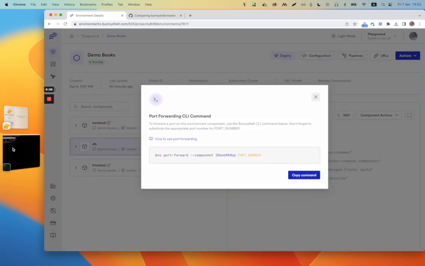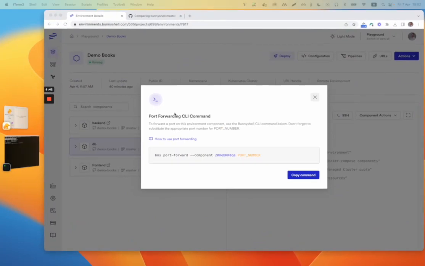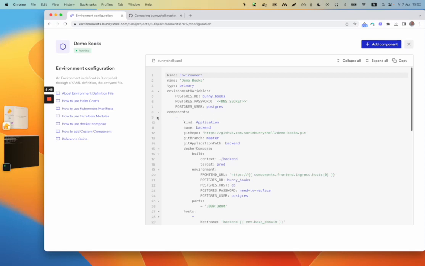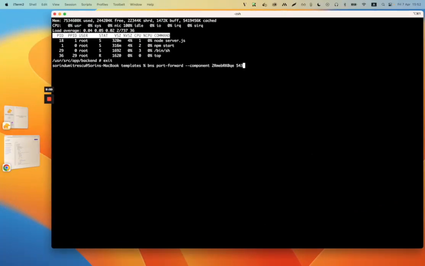I'm gonna copy the command and paste it here. I'm gonna replace the port number with the one for Postgres. It's 5432, but just to show you the process, I would go to the database component and actually see that 5432 is the port being used. So I'm gonna put the port number here, and then what will happen is that I will have port forward from my local machine, the same port number 5432, into the container.